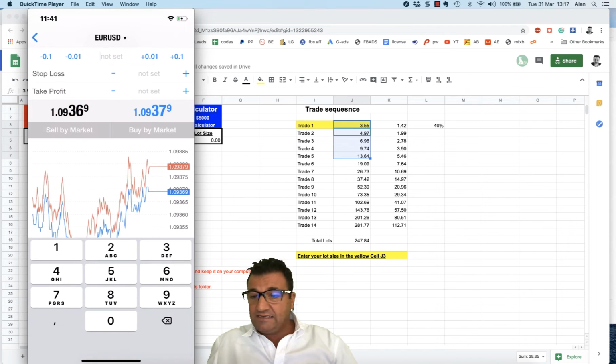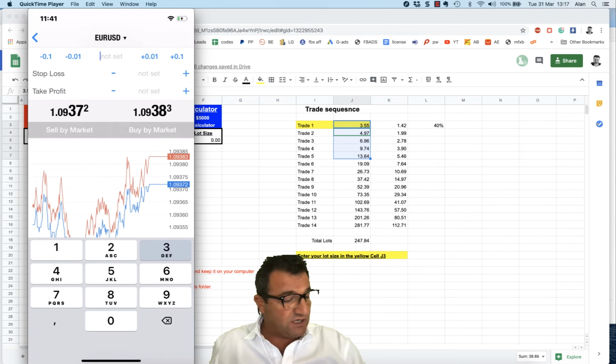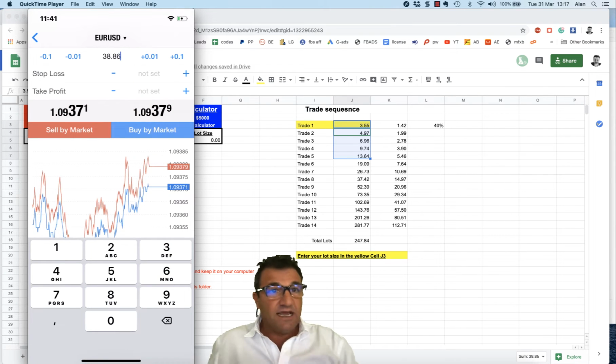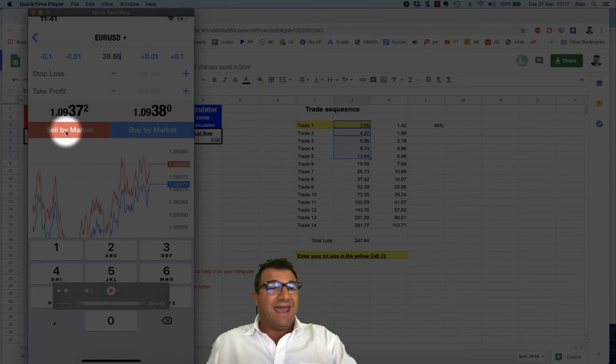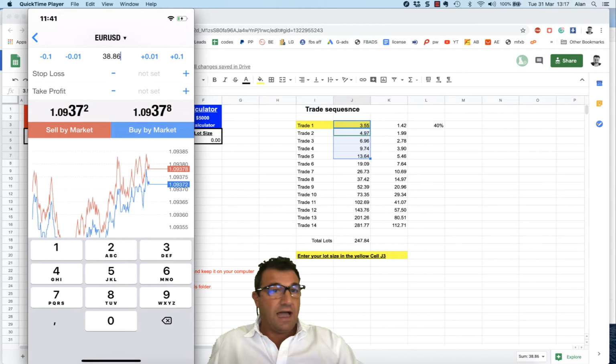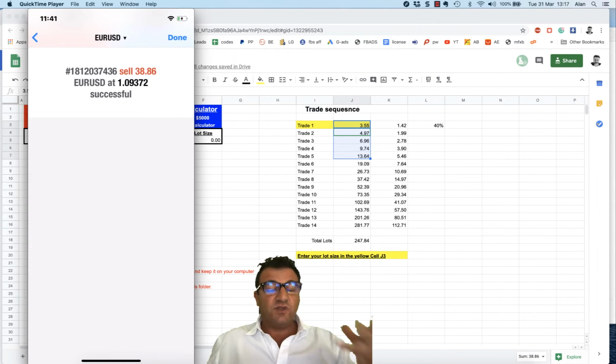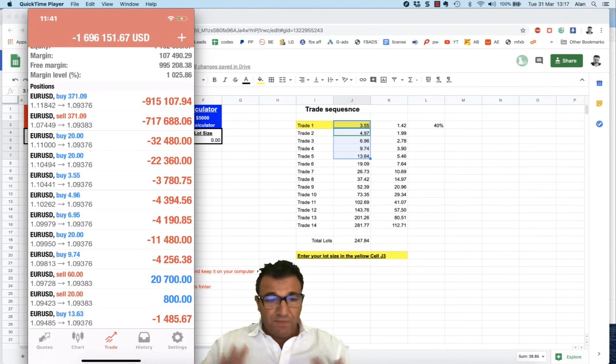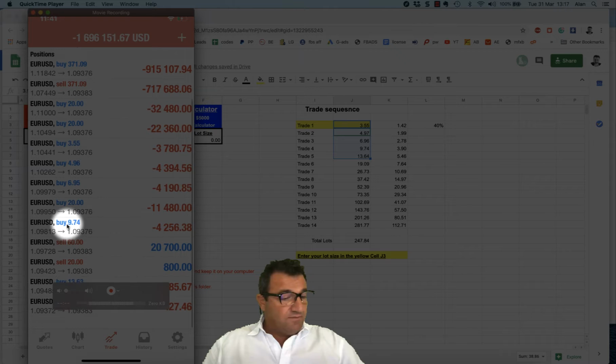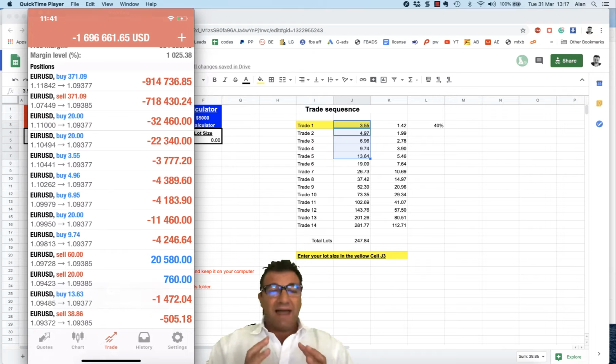And mine is 38.86. 38.86 is the lot size to counter this trend that we're in at the moment. And then I'm going to add a sell. I'm going to click on the sell icon, which now means that my sell trade has been executed. So what's happened is that I have basically hedged my account.